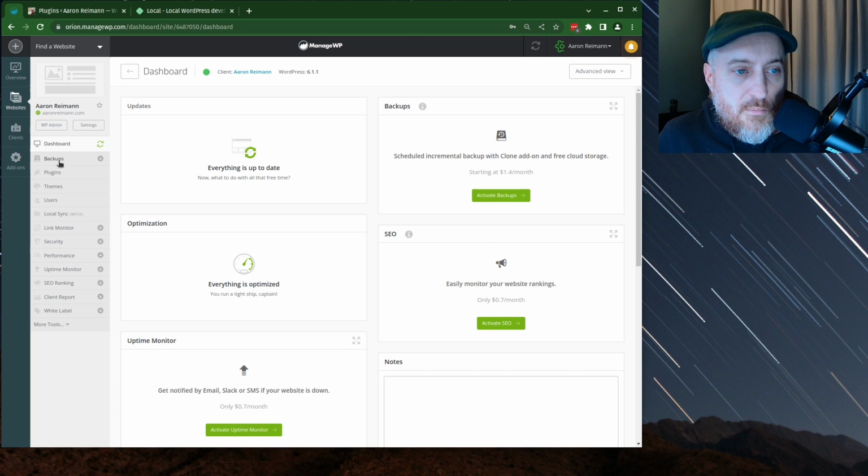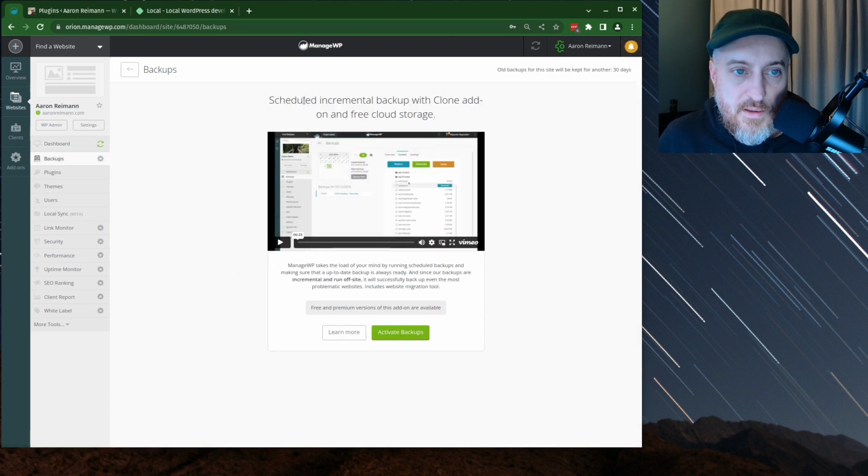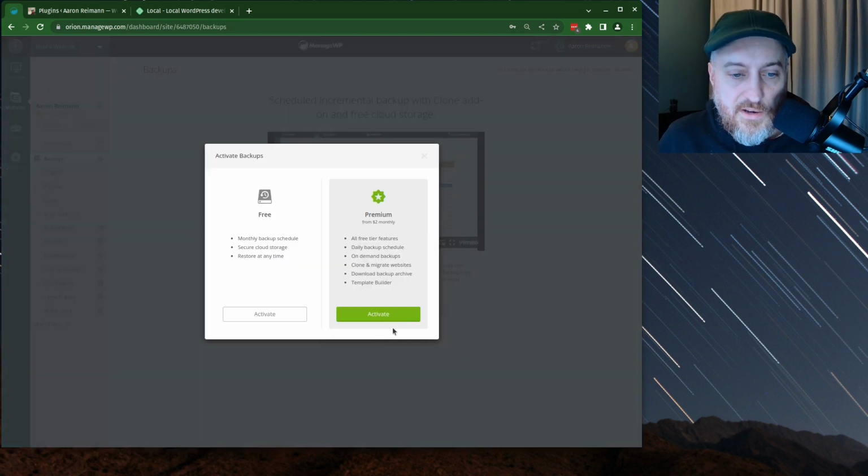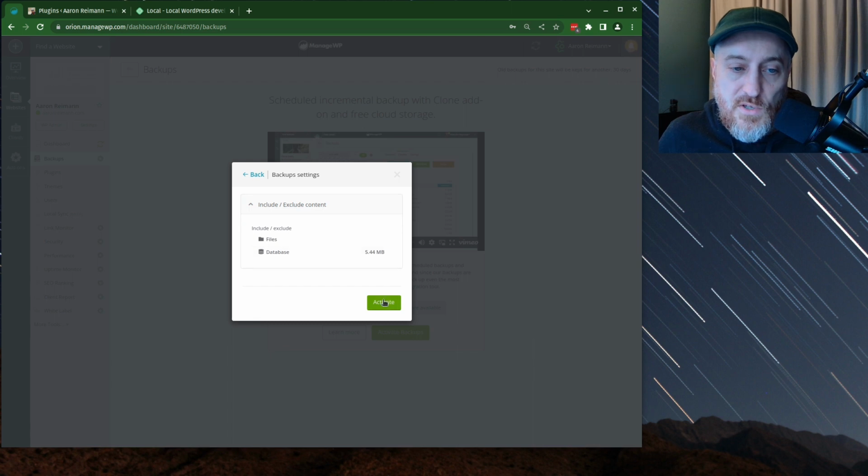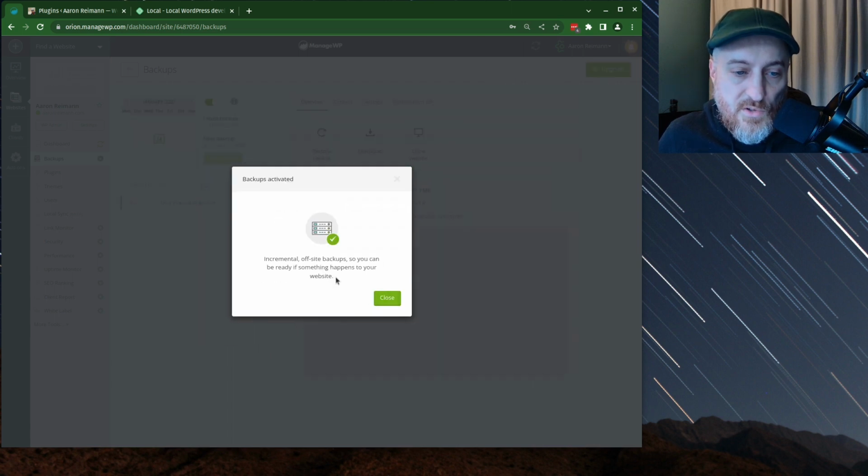So just click on backups, and it says schedule this. You hit activate. You can do the premium version for, it says $2, but I think it's really just like $1.40, which really, $1.40 for 90 days of backups, and it's daily backups. Totally worth it if you don't have any other solution. I have a better solution because I do it at the server level. But I'm going to go ahead and activate the free version, and then I'm going to hit activate, and I'll show you what that looks like.